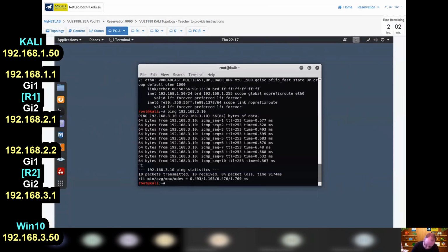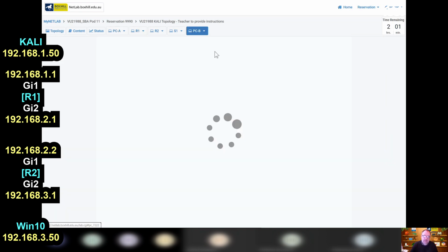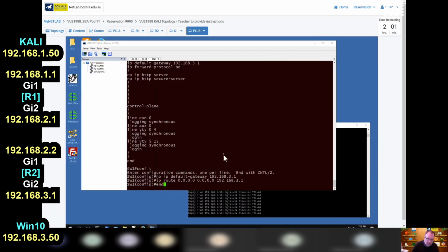AT4 S1 IP route 0.0.0.0 ... All right. Okay. Well, there you go. I got it to work, so I'm happy now. Still, the CDP neighbor doesn't work, but never mind.